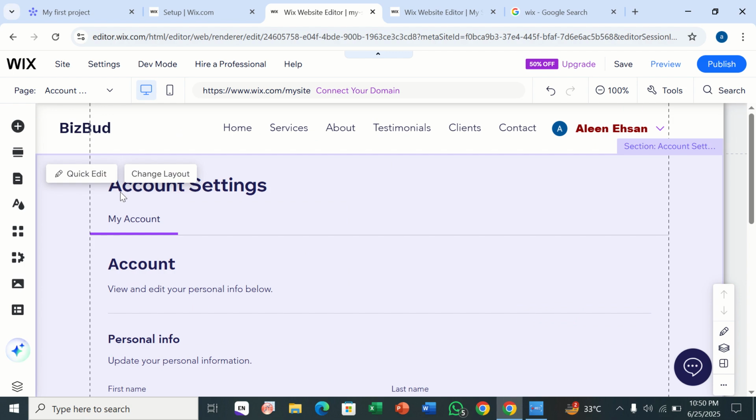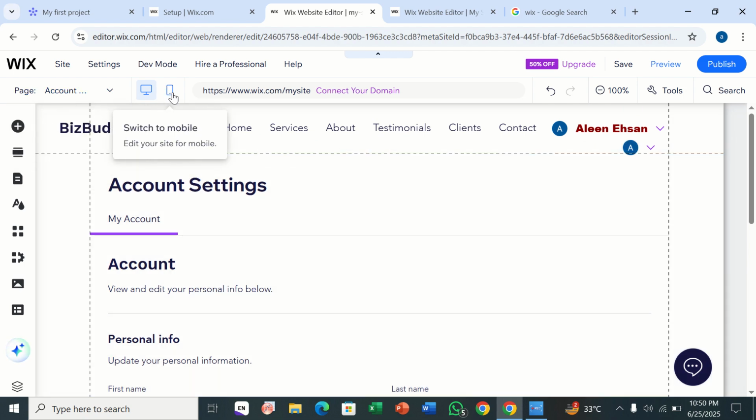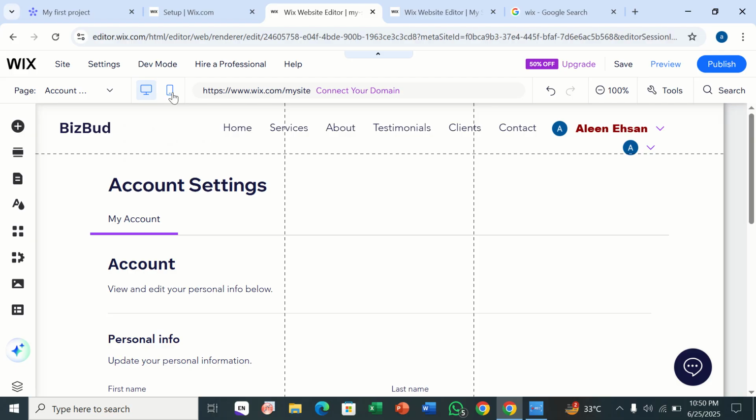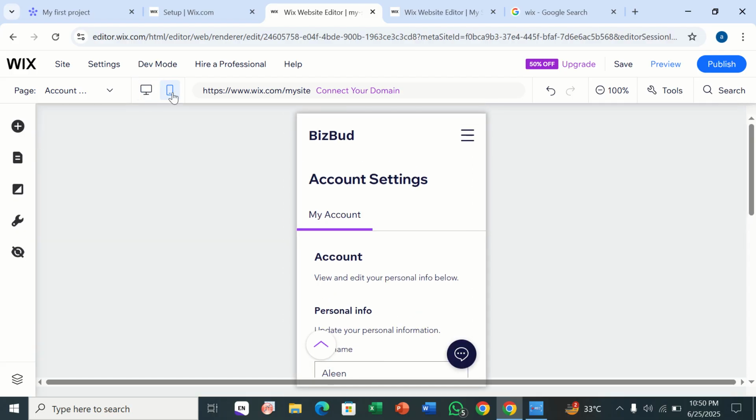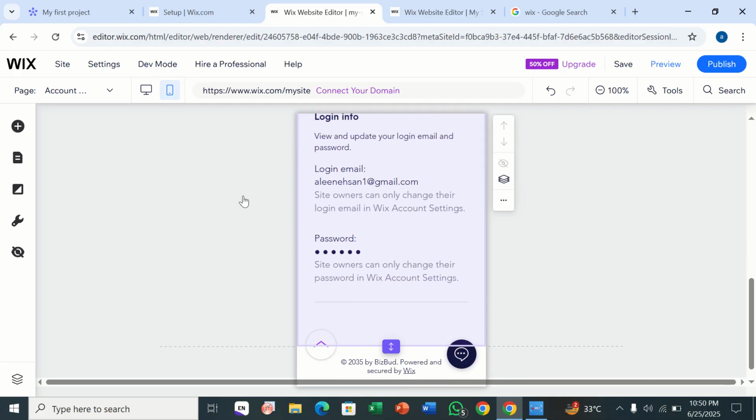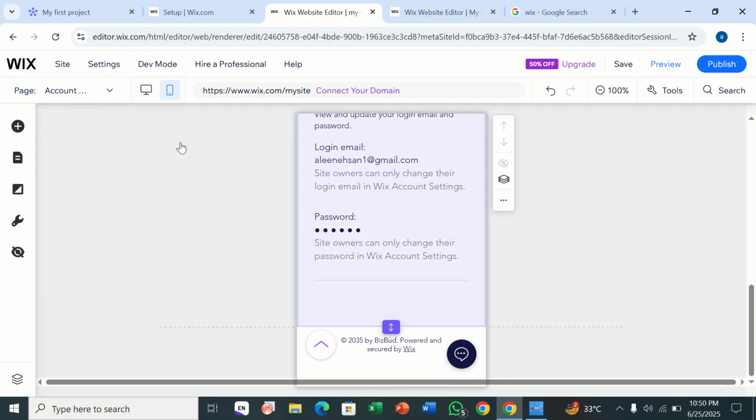So in this way, you will be able to see it in mobile mode as well. Here you see I'm clicking on the mobile, and this is how it's going to appear in mobile mode. So yeah, that's it. You have successfully created a Wix client dashboard that allows your client to access important information and interact with your services. With this dashboard, you can improve client satisfaction, and you can also help to streamline your workflow.